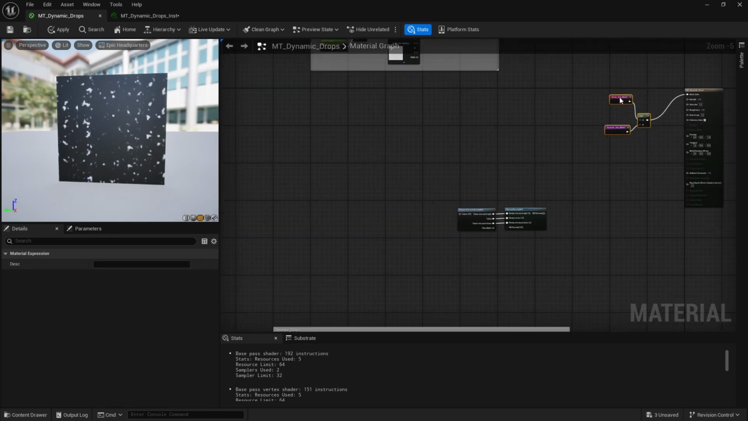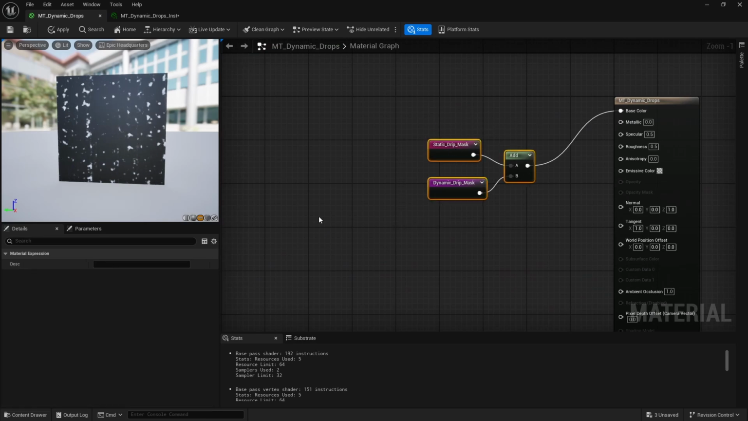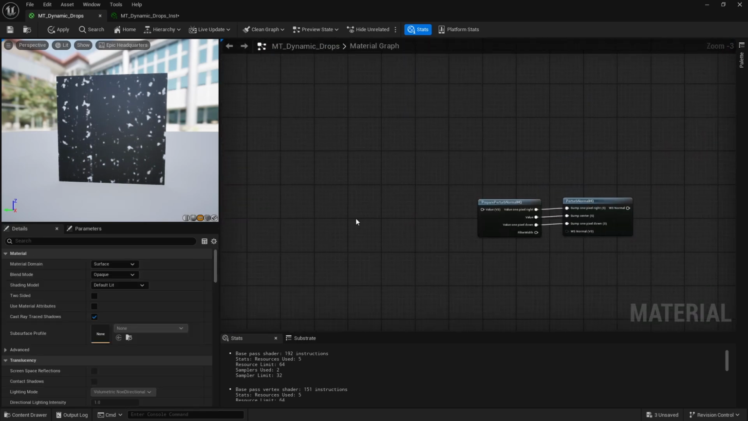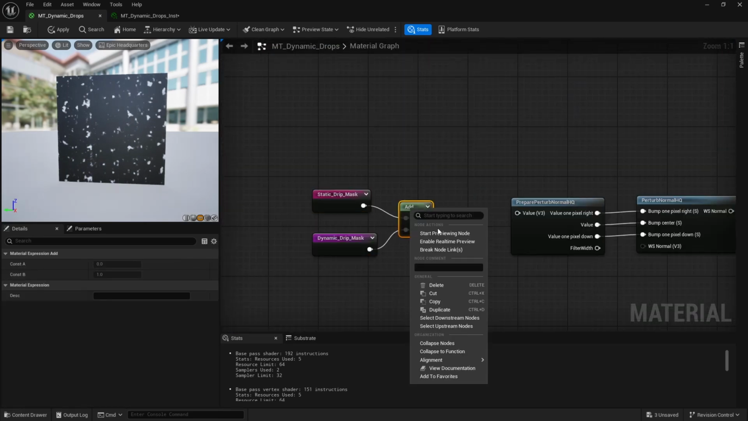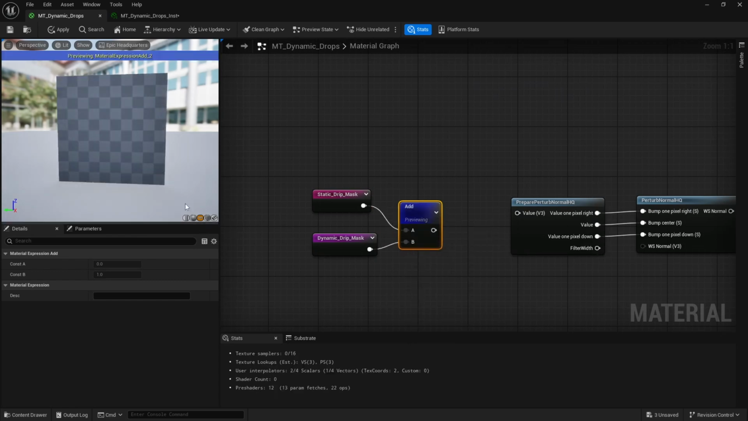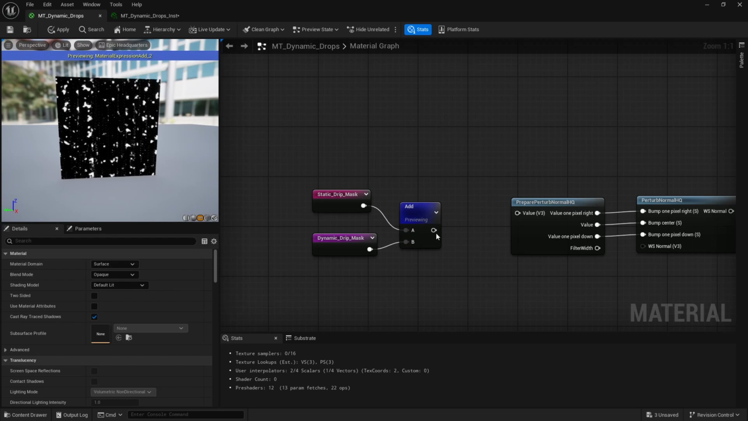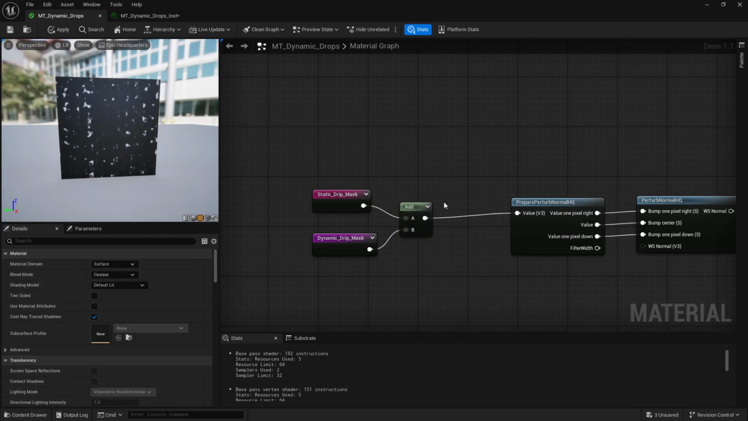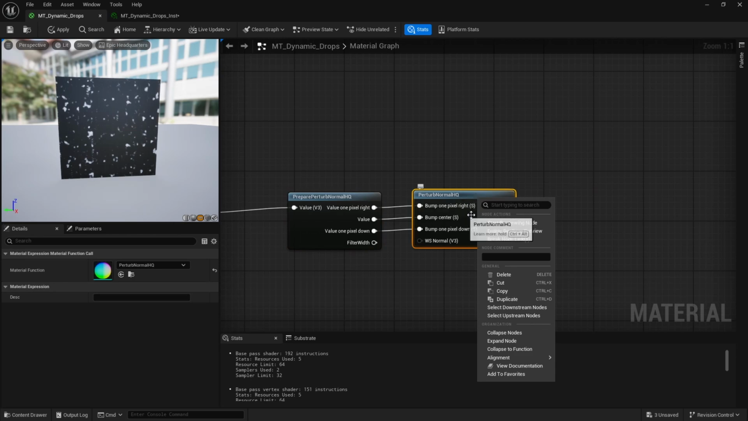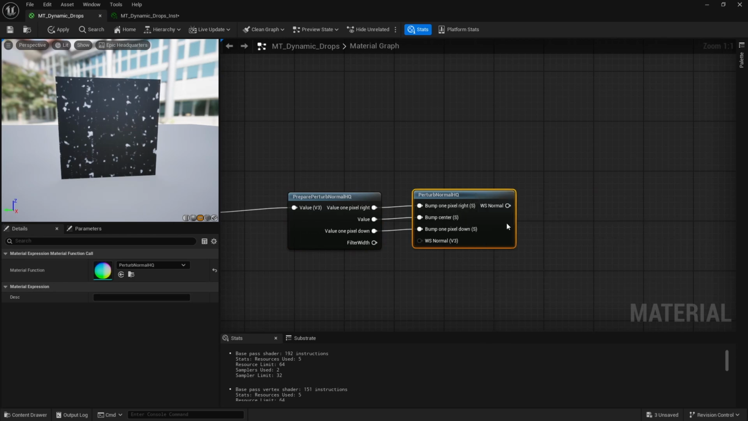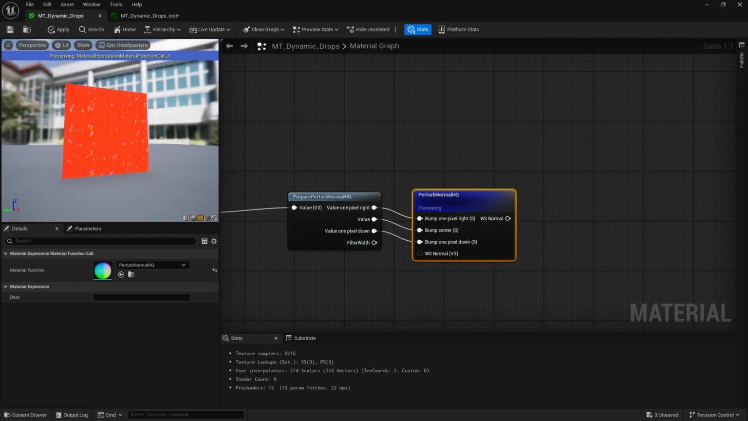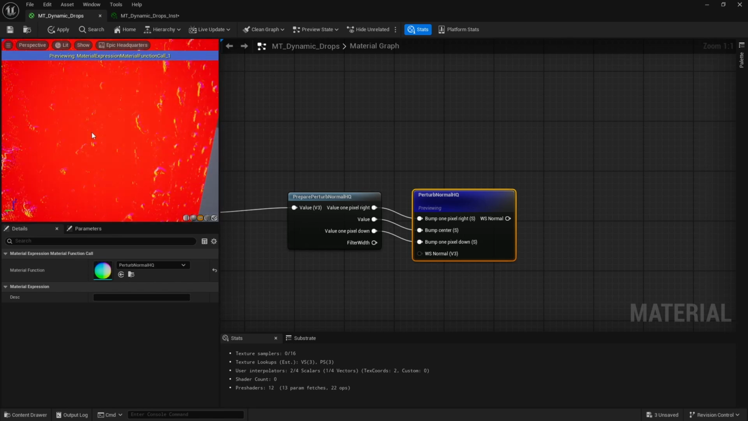So if we just grab this and duplicate it, because we want both dynamic and static drips, we have them here. If I right click on the add node and start previewing, you can see we get the black and white values. So let's add this into our perturb normal and stop previewing this add node. And let's preview our perturb normal high quality. Okay, so now you can see we are getting some weird red result.